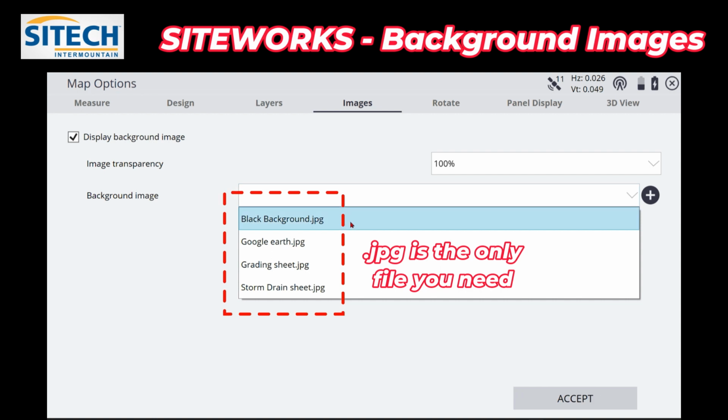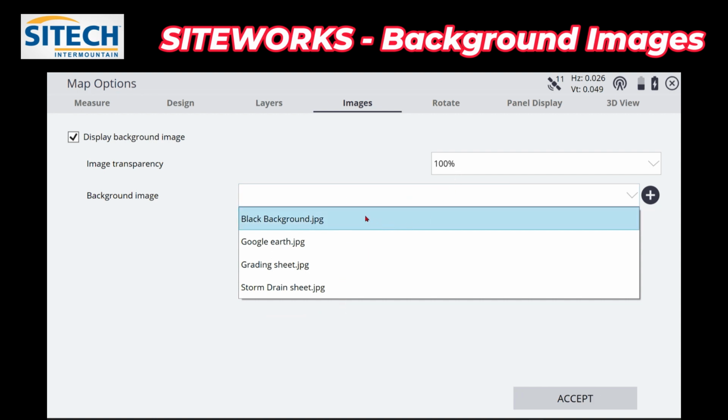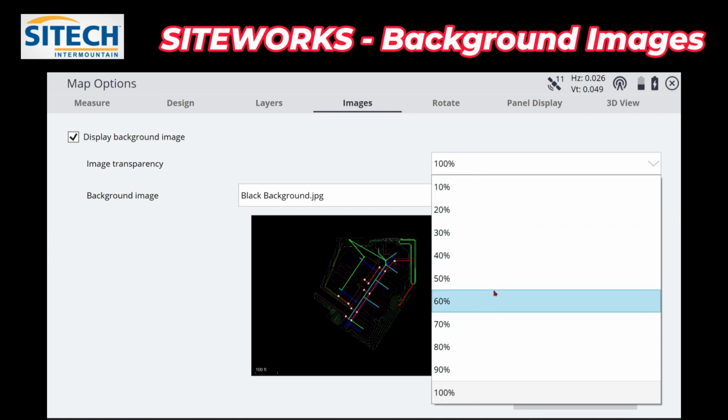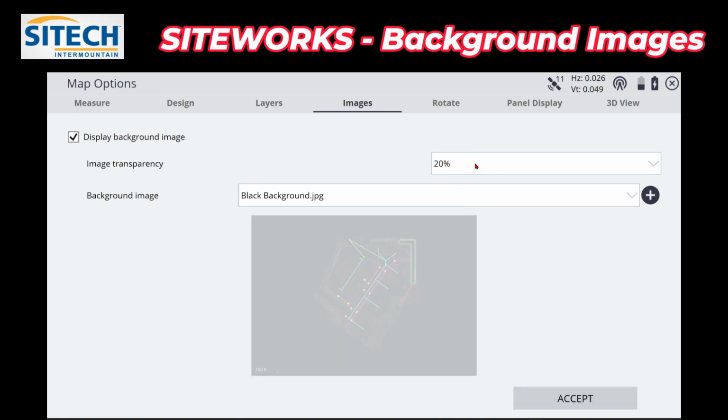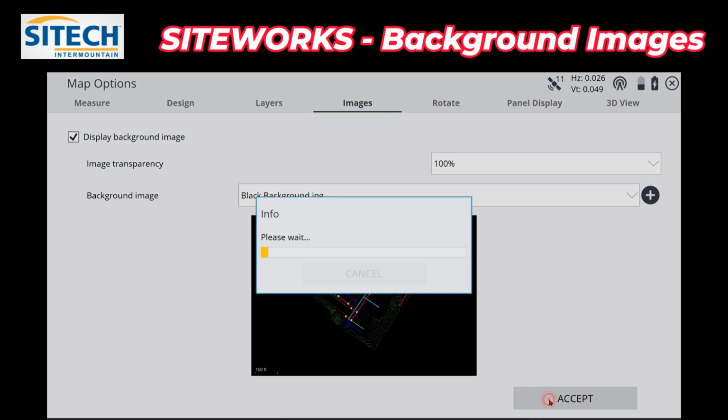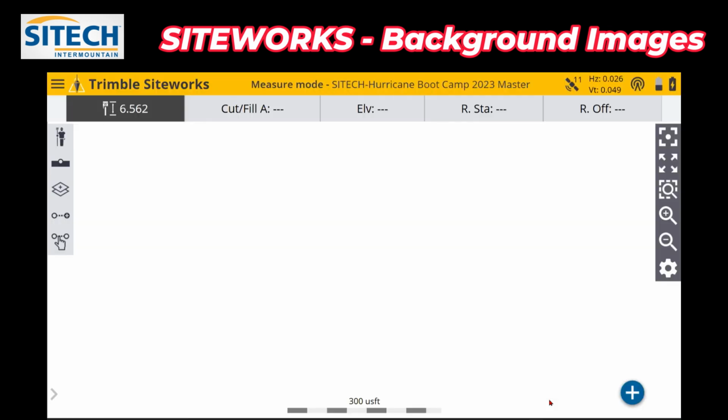So I'll show you, each one of them can be changed with the transparency. So I'm going to turn on the black background. I can change the transparency to whatever I want, how much I want to see. So if you want to actually have more of a gray background, leave it at 10%. If you want a nice dark background, hit apply. This kind of helps pop out the line work.